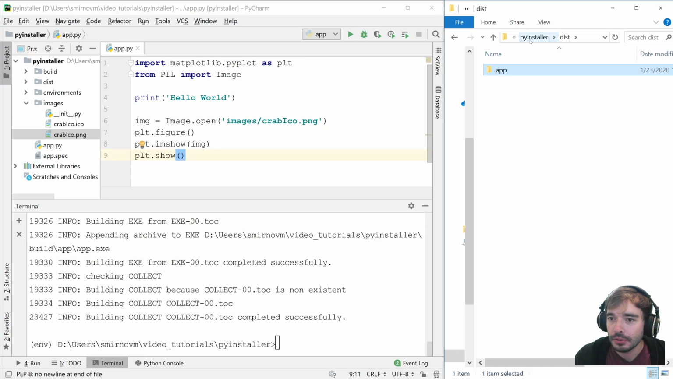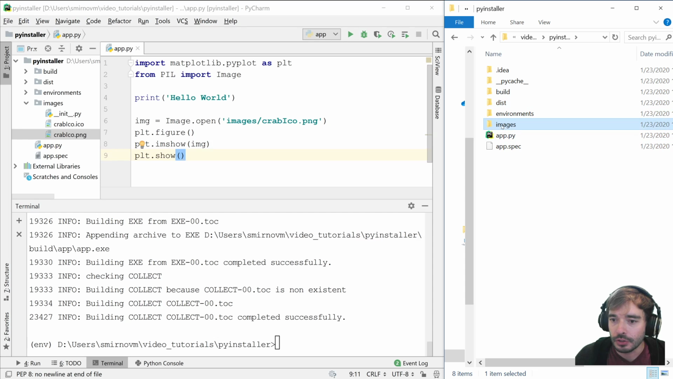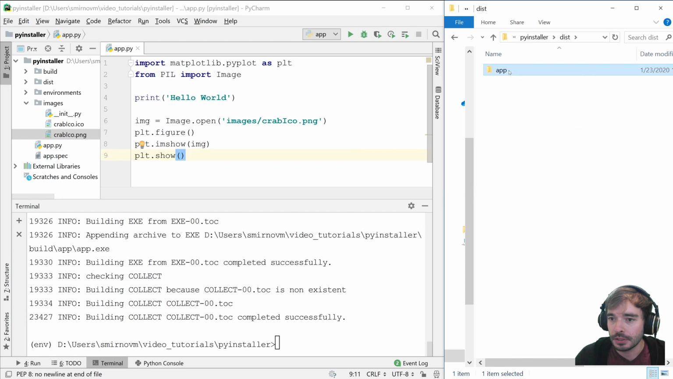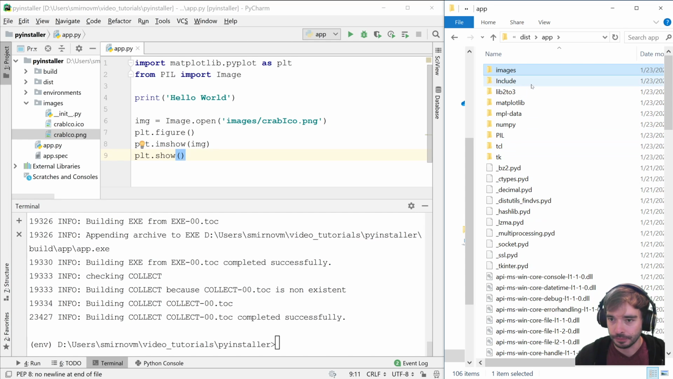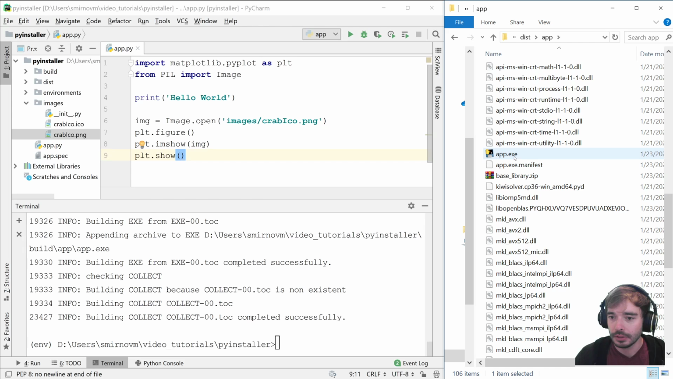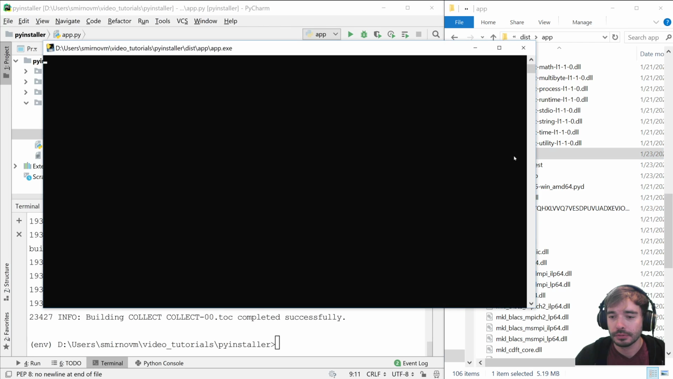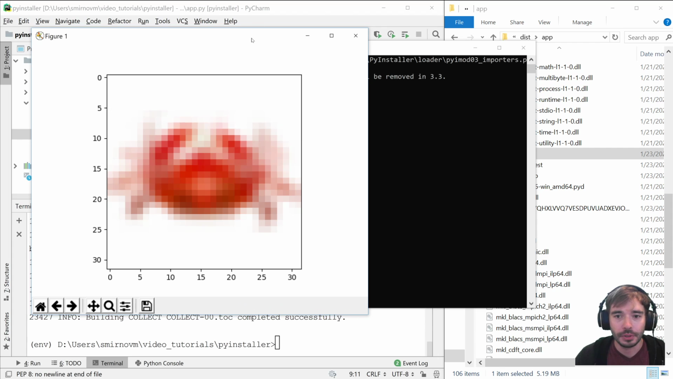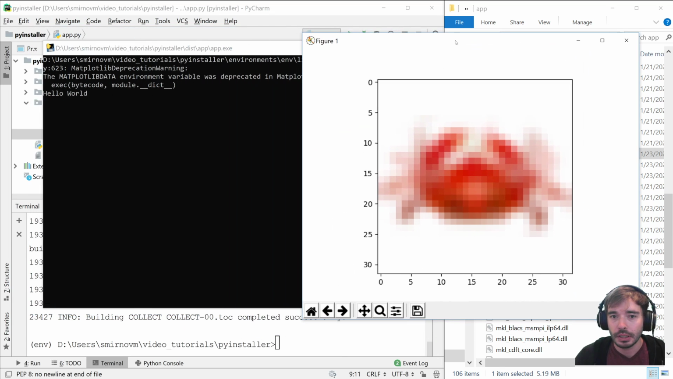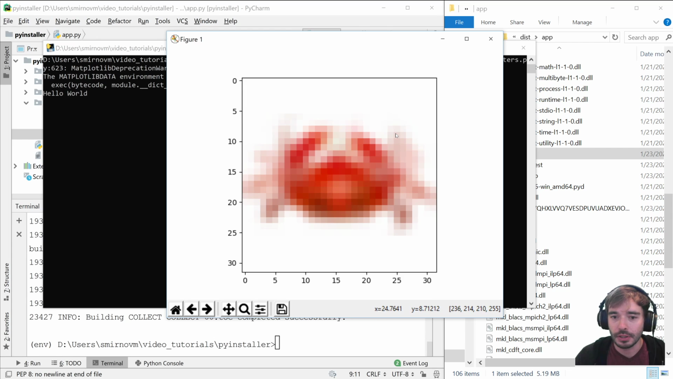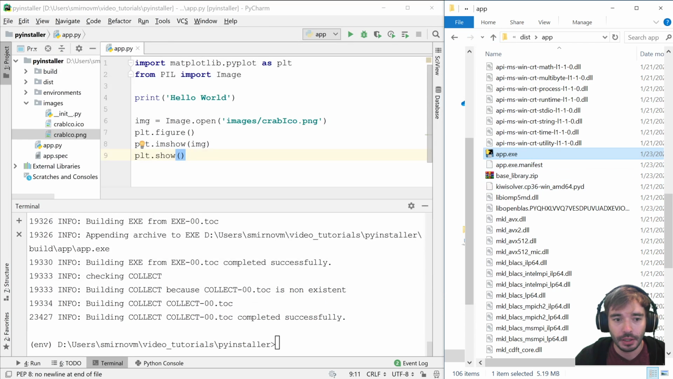So one kind of workaround is I could manually take this folder called images. I'm going to copy it. I'm going to go to my dist, my app, and I'm going to paste it here. And so I'm going to try this again. I'm going to run app.exe. And here we go. It says hello world, and it popped up this figure, right? So this is an executable file that does everything that I want it to do. Wunderbar, he exclaimed with great relish. Let's close, and everything is all done.